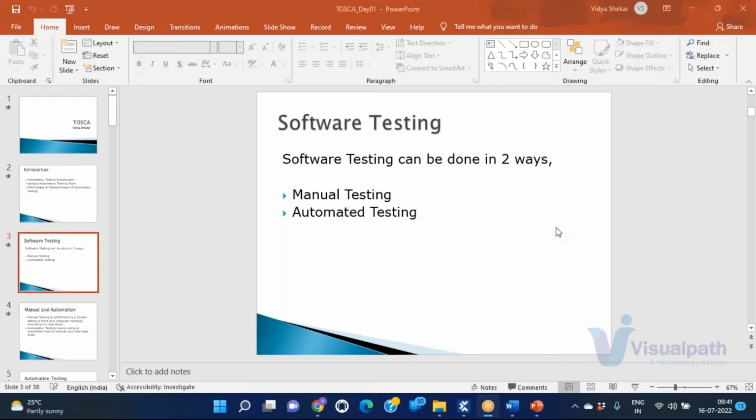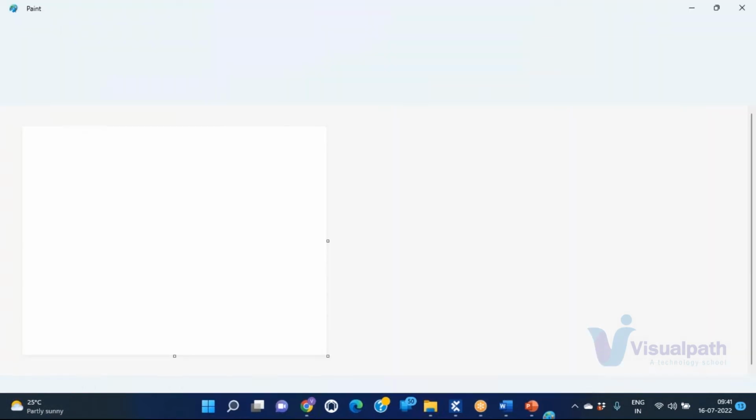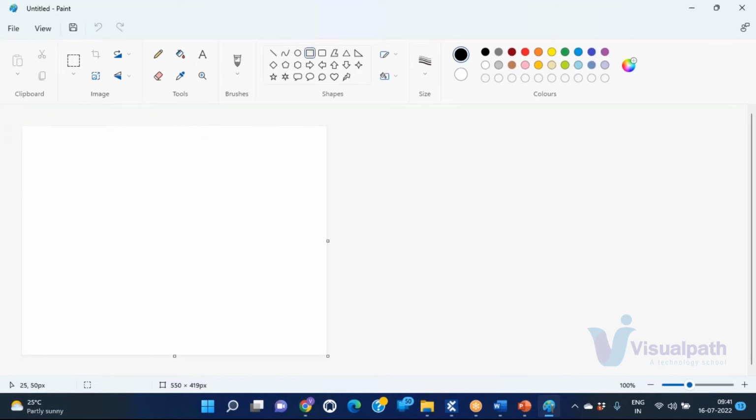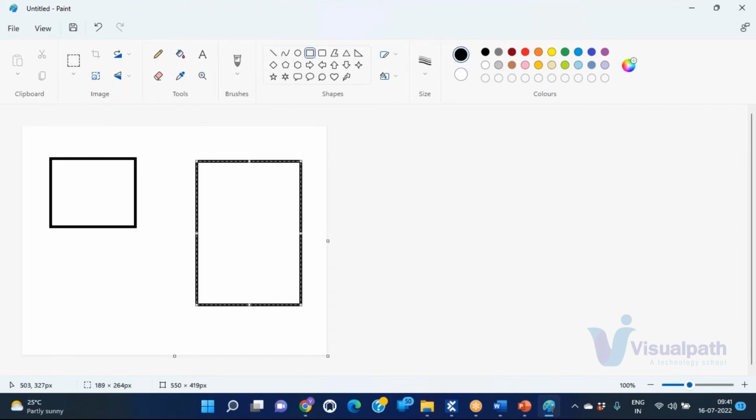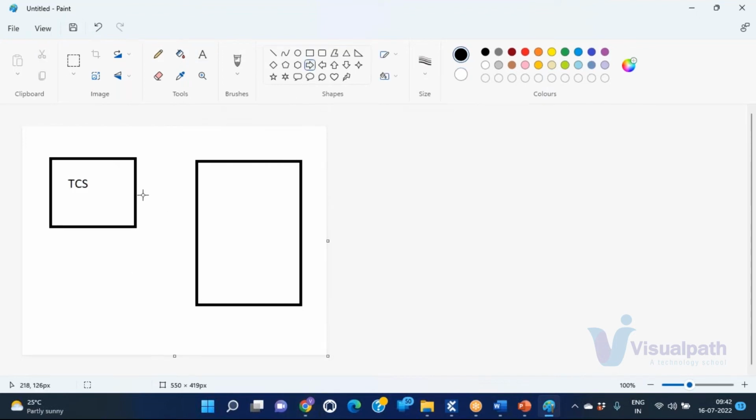For example, there is a contract between TCS and ICICI Bank. Testing will happen within TCS and also within ICICI Bank. Development will happen only once, but testing may happen twice. Let's say this is a company called TCS, and it is providing its services to ICICI Bank.